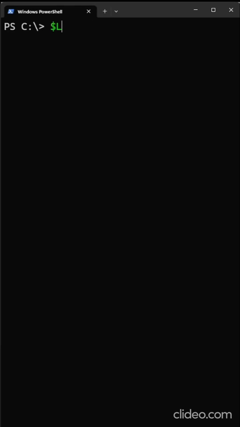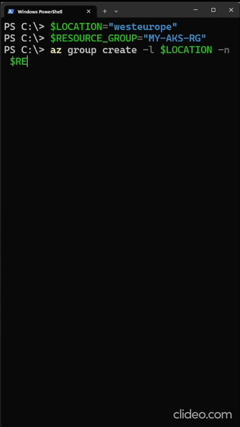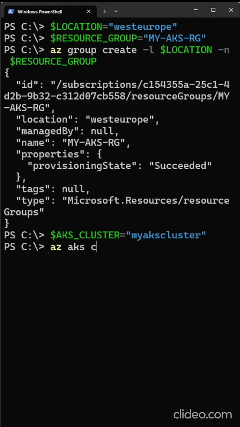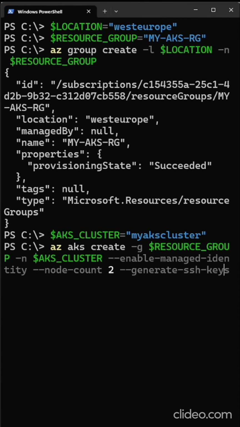Log into Azure. Pick a location, West Europe works. Create the resource group, super simple. Pick a name for the cluster, create the cluster, one line, it's so easy.